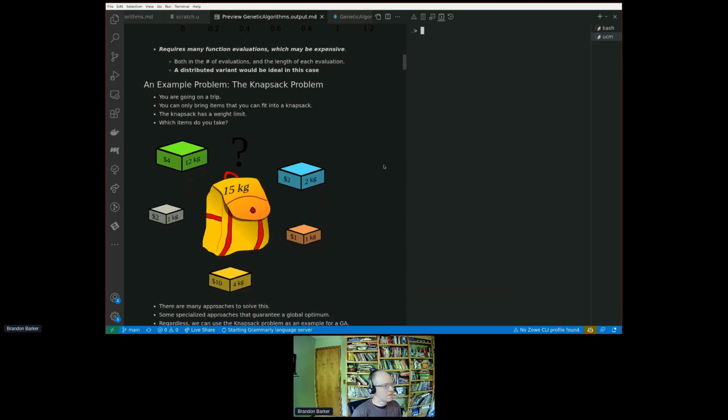So one of the big issues with genetic algorithms is that they require many function evaluations. And these function evaluations may be expensive as well. It just depends on what the problem is. And the problem we're looking at today, it's not going to be expensive at all. But if you were to be in this situation, then being able to scale out to the cloud is going to be something that would really be desirable if you can, of course, afford to scale out to the cloud, right?